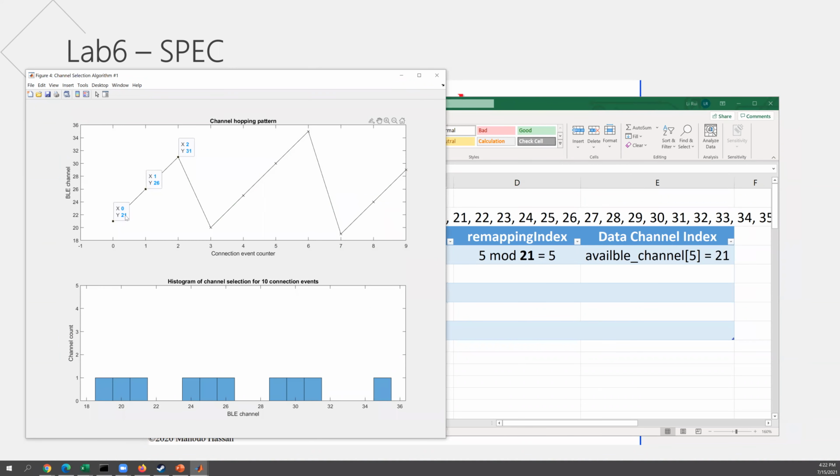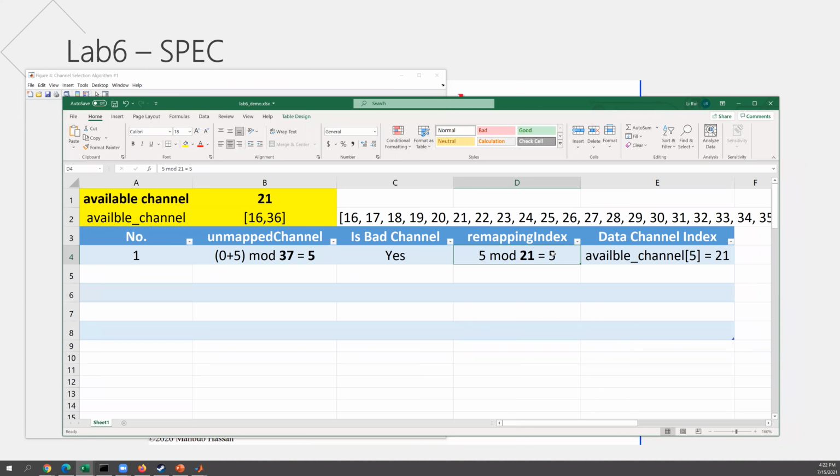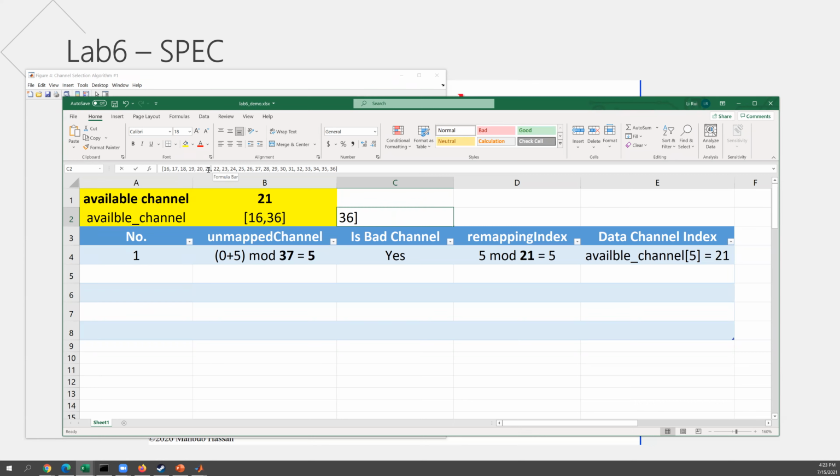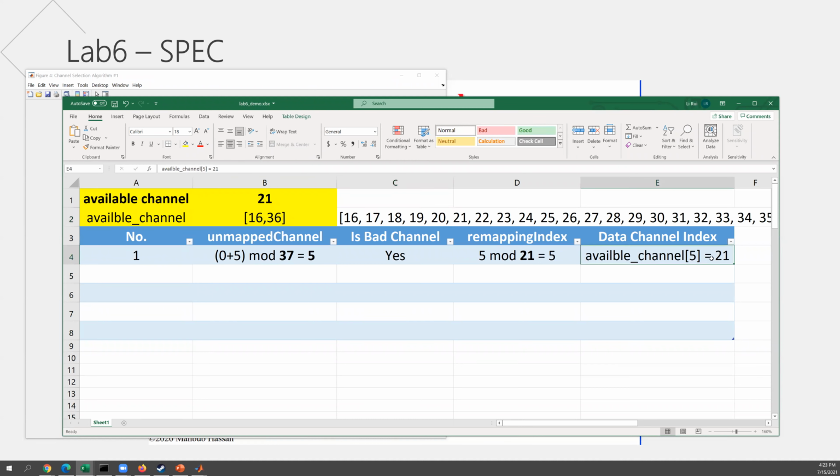So why is it 21? Because this 5 is an index value. We need to figure out what is the 5th element in the list of available channels here. So 16 is index 0, 17 is 1, 18 is 2, so 21 is index 5. Actually it's the 6th element in this list. So it's 21. Does this make sense?